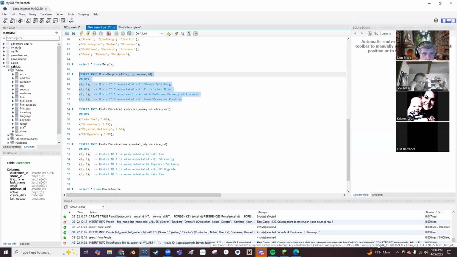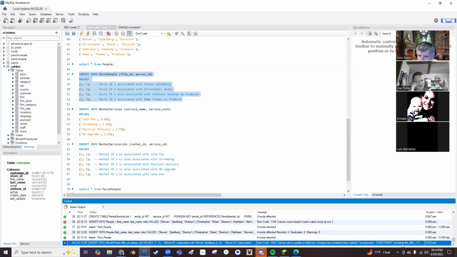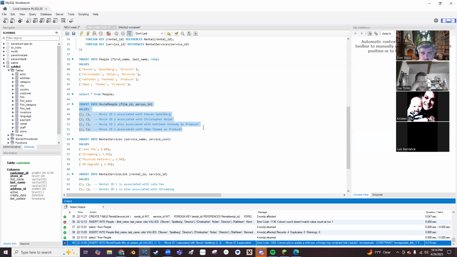Oh, wait, hang on a second. So this is failing because it says cannot update a foreign key constraint for movie people. The constraint is not working because, let's take a look at this. So this is a good error to have. I got this error down here, and it's saying there's a bad constraint in film ID. So I've got film ID 1, 2, 3, 1 and 2, 1 and 2.